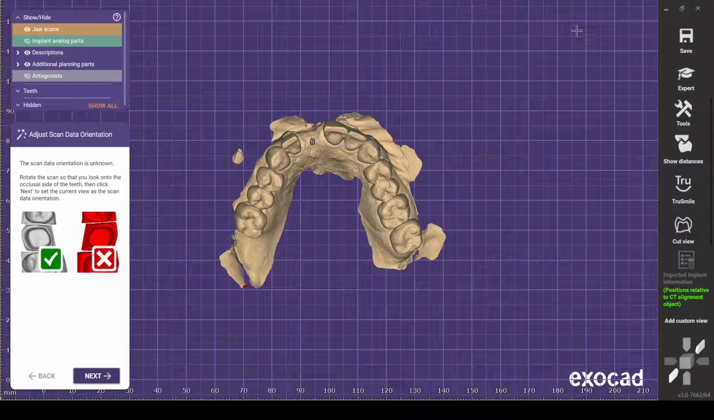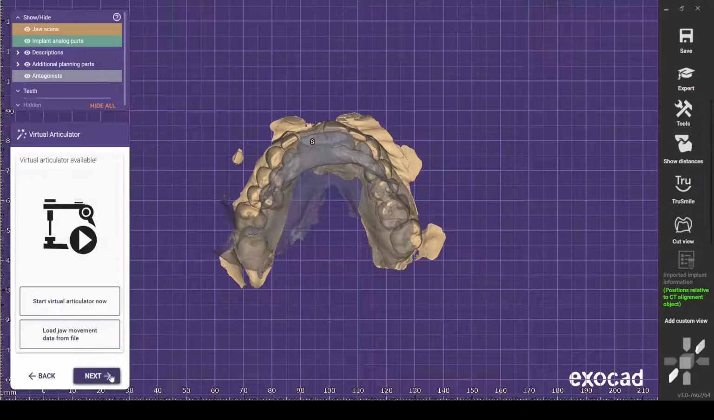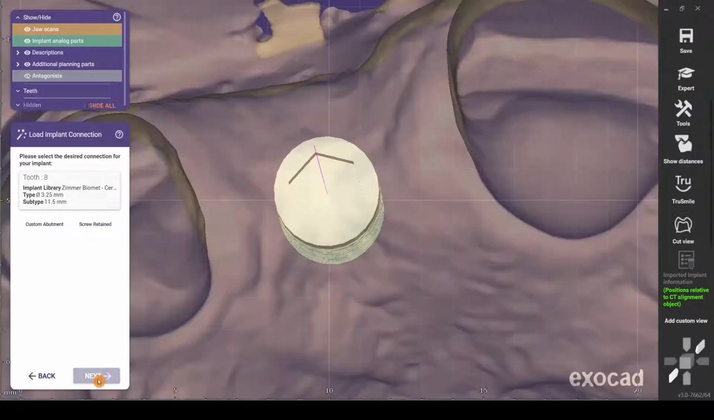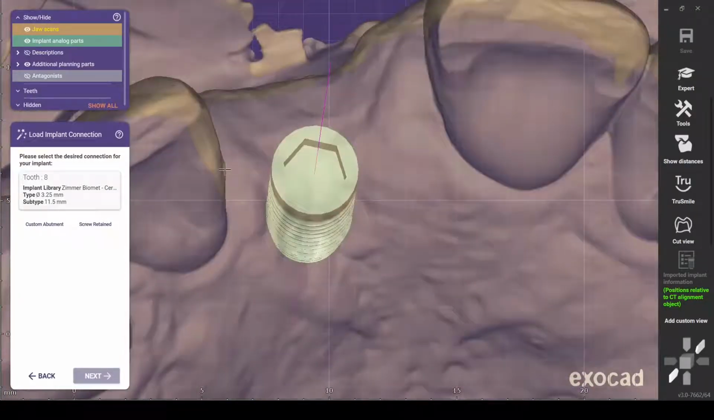Okay, so this is sort of the beginning of the ExoCAD screen once you've loaded the meshes, and if you're using ExoPlan, you have also loaded the implant data that you created. Otherwise, we have already loaded the scan body data exported from a different implant planning software. So we'll click next here. I'm not going to start the articulator, so I'm going to click next. All right, so this is just identifying the implant.